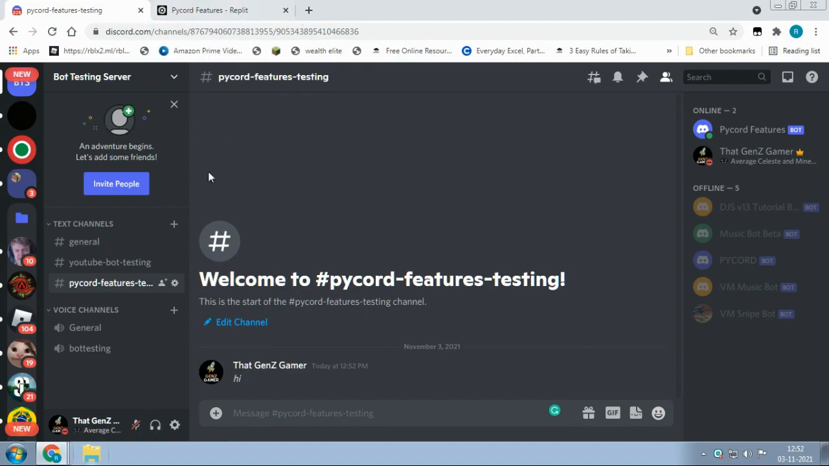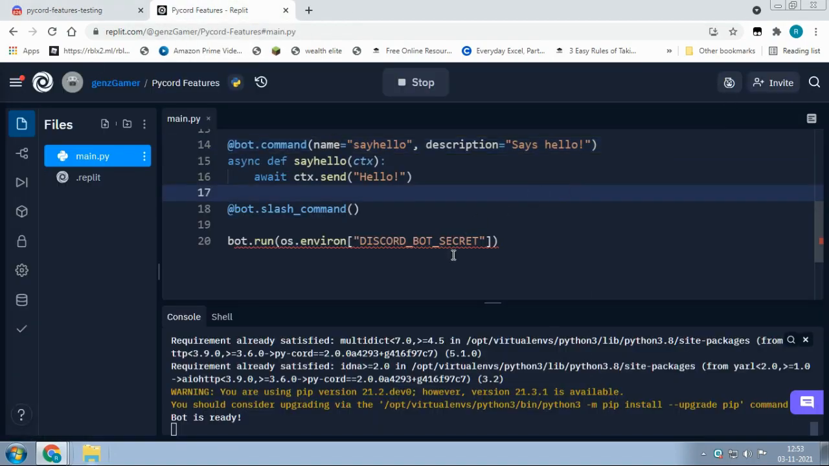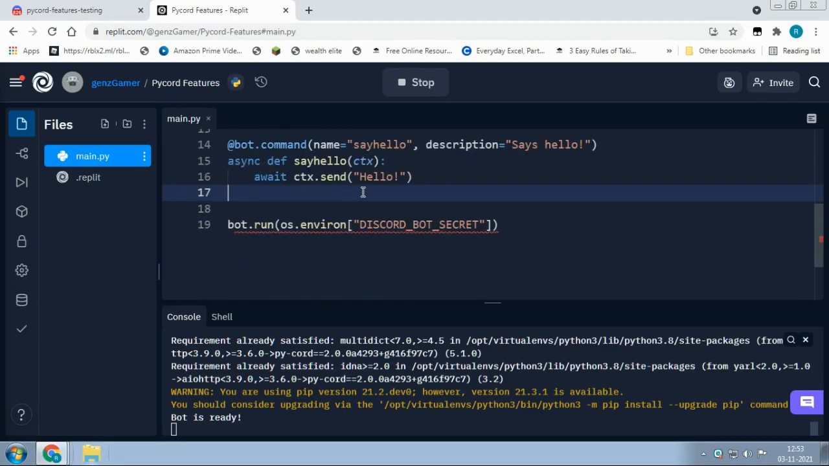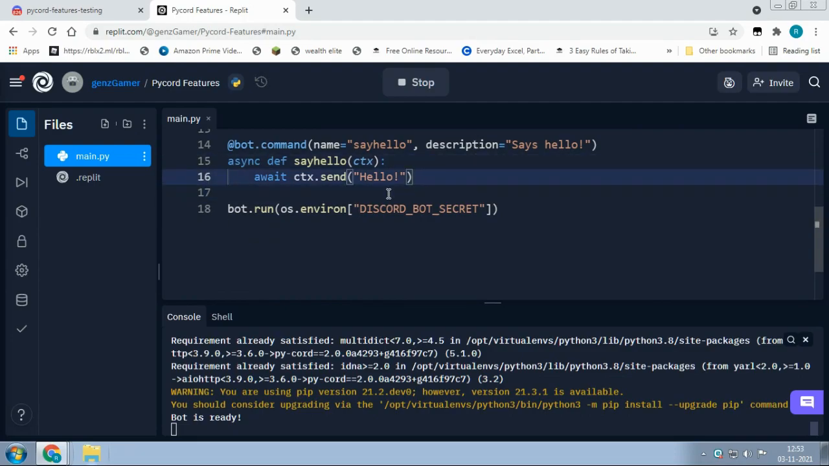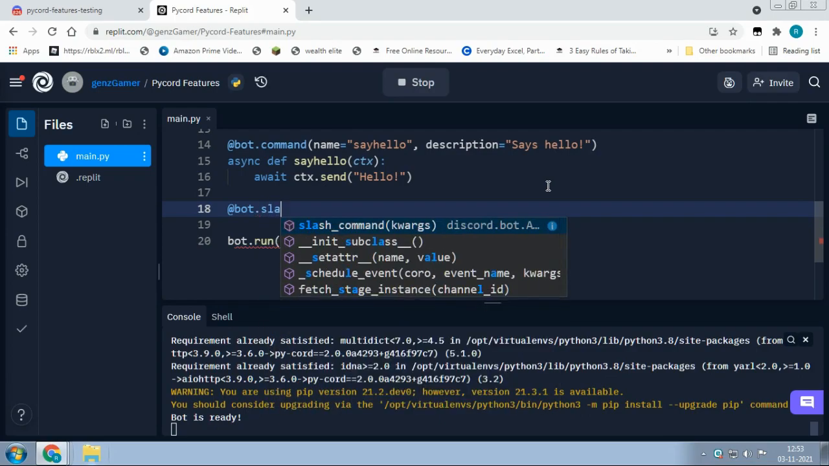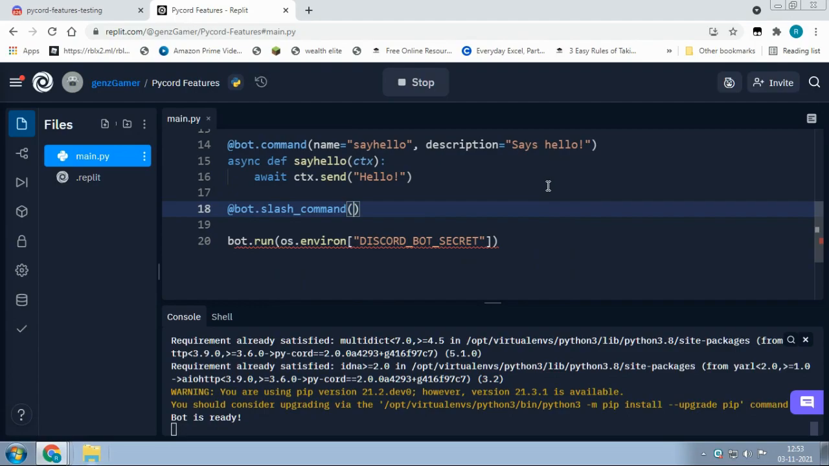So how do we create our own slash commands? Well, Pycord has made it really easy for us to create new slash commands and use them easily. Instead of the normal bot.command decorator that you would use, you would have to use the bot.slash_command decorator. This takes in the normal arguments that a normal bot.command decorator takes in, but also some additional arguments which I will talk about in this video.